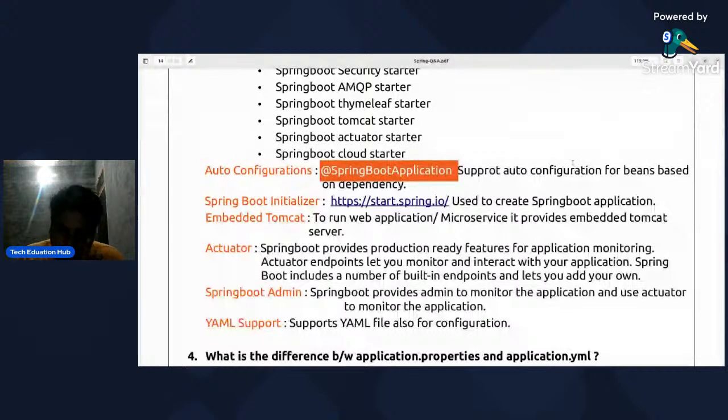Actuator: Spring Boot provides production ready features. Suppose you want to check the health of your application, how will you do it? To check the health, what is the name of the application, what is the version of the application, other metrics, other health related details you want to get. You want to configure some tools so that you can easily monitor your application. For monitoring your application, you must have some endpoints. So all those endpoints will be provided by Actuator. Production ready feature.